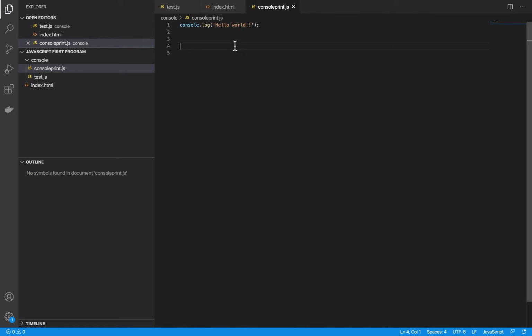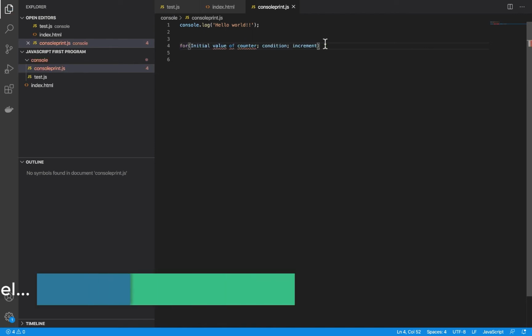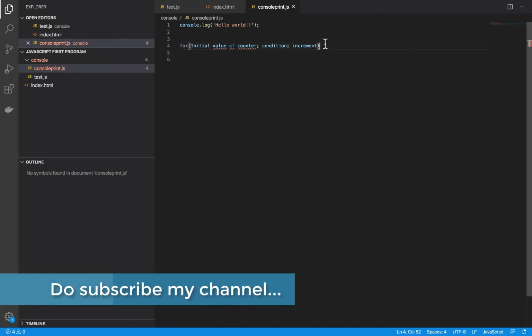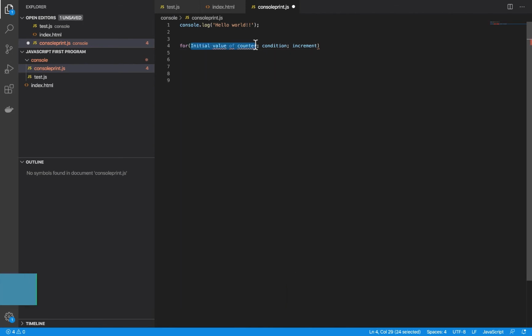I'll just copy the statement over here. This is something we should all know before we go into writing the code for a for loop. This is the syntax of a for loop. The first one is the initial value for the counter. The second one is the condition and the third one is the increment. In this video, we are talking about increment only. We can do other stuff also, so no need to get confused. We'll talk about increment and decrement in this video, but other logic we'll cover in other videos, so don't worry about that.